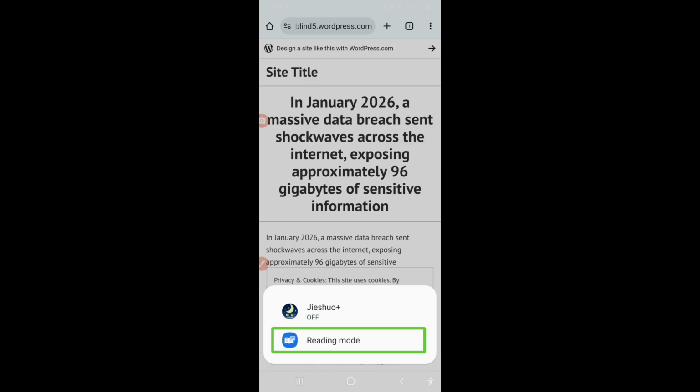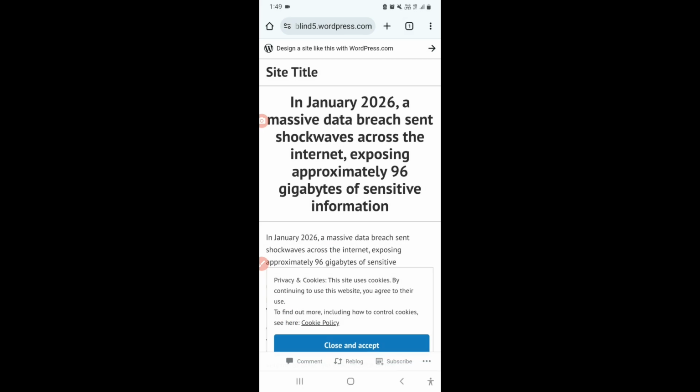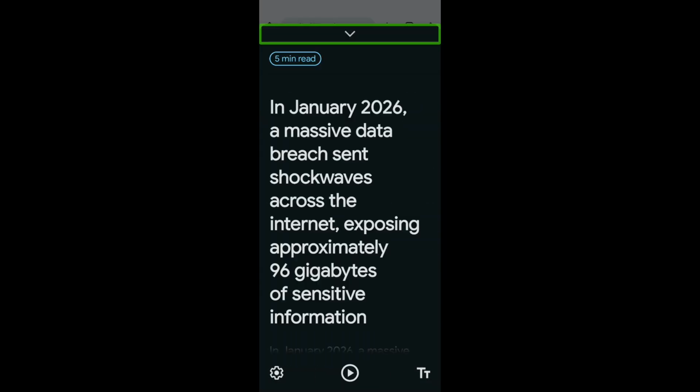So here is my Reading Mode, and I will simply tap here. Now what I can do is play this thing just by clicking on the play button. I can skip backwards, I can skip forwards, I can go to settings and adjust a few things there in the visuals, like the contrast and stuff, and for audio as well. You can check those things out because they are basic stuff which you can find in settings.